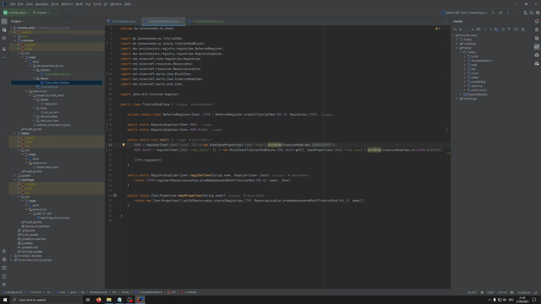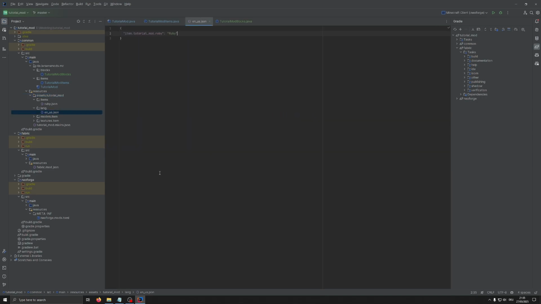We would now have a block in the game, but again, the block would not have a name, would not have a texture, would not have a model or anything. And for this, we are now going to our assets folders, because here we now need to create a lot of things. Let's start with the language, and the language is pretty similar.